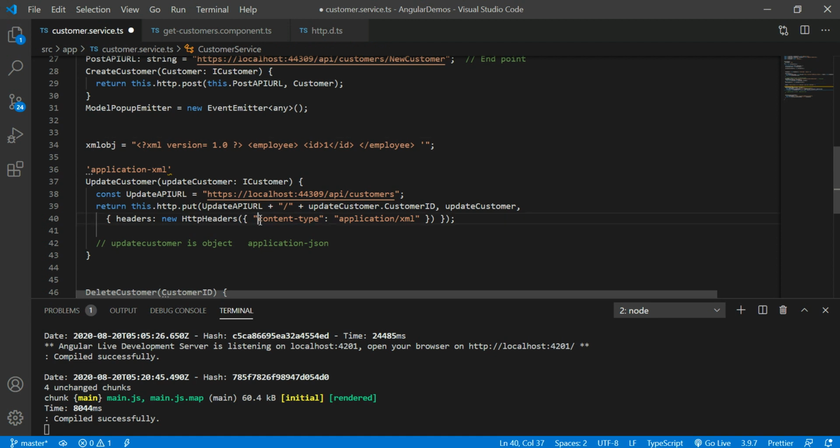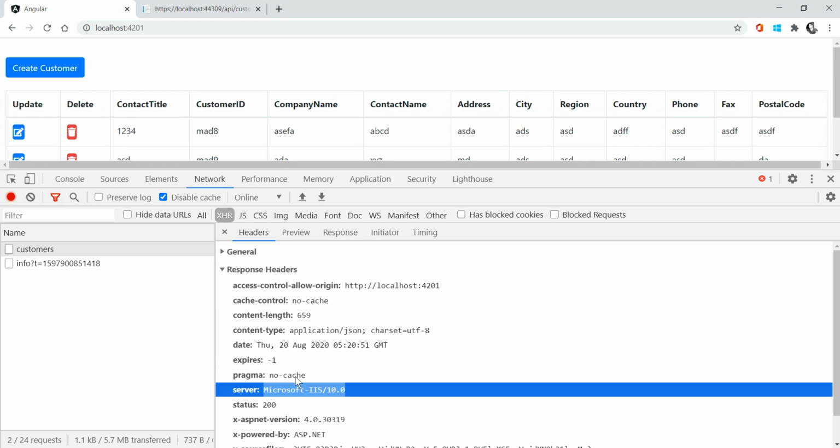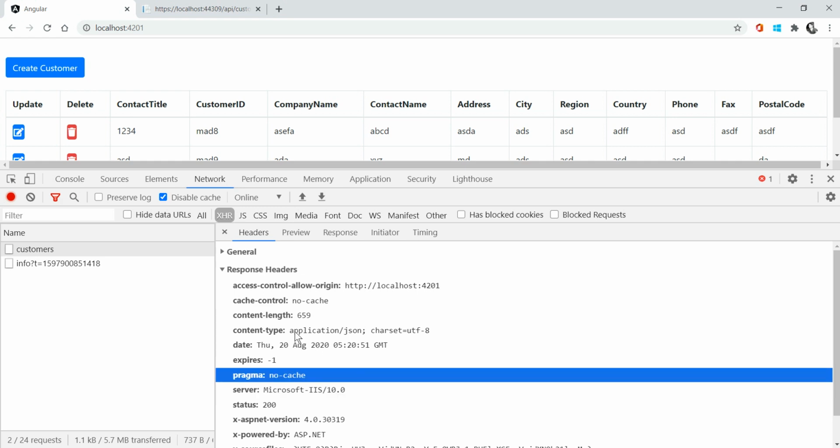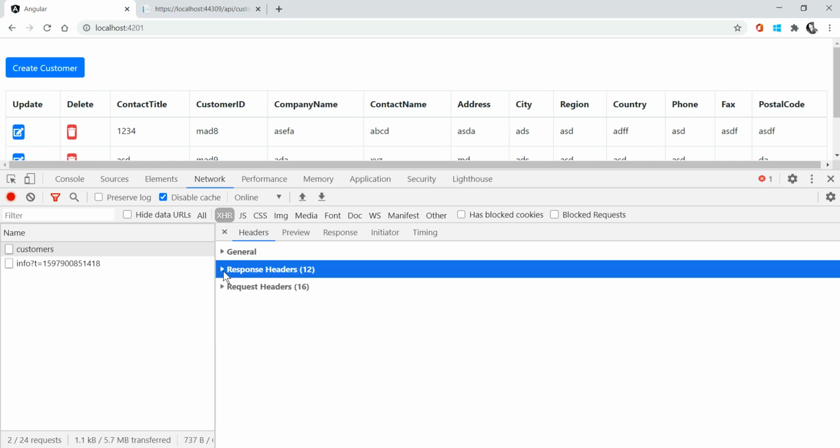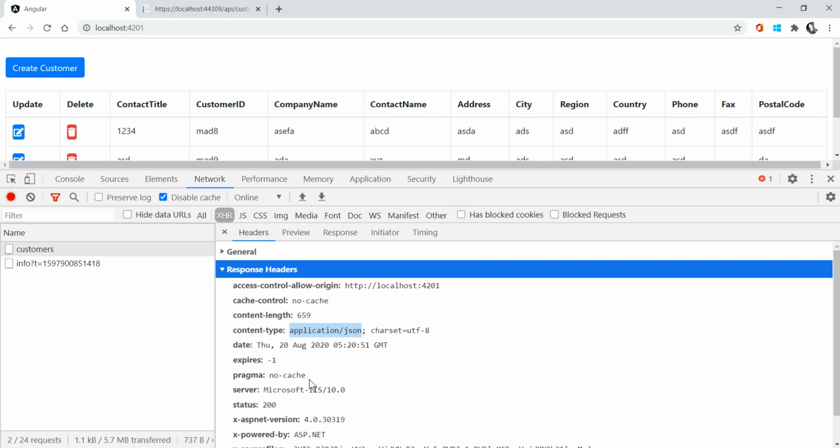So if you wanted to see this application type for the IIS as per now, see here, it is the application JSON. What is the content type? Application JSON. So like how we are getting the response from the IIS, that is application JSON. But as per now, I have to give to the IIS in the format of application XML.